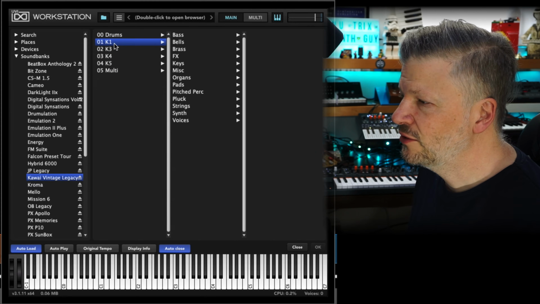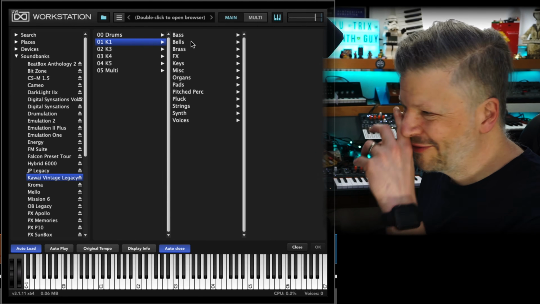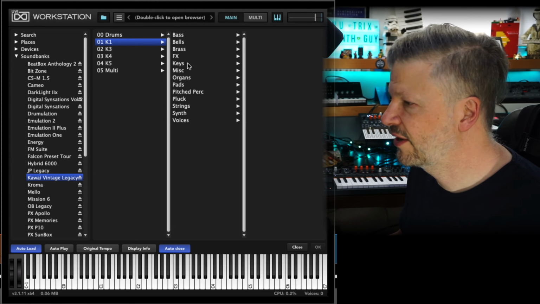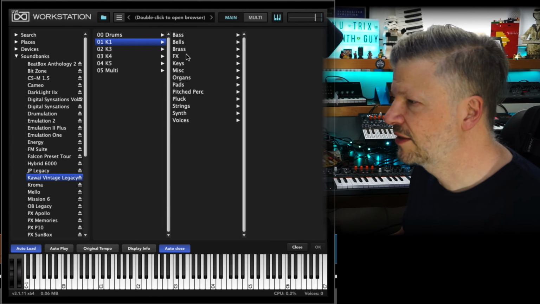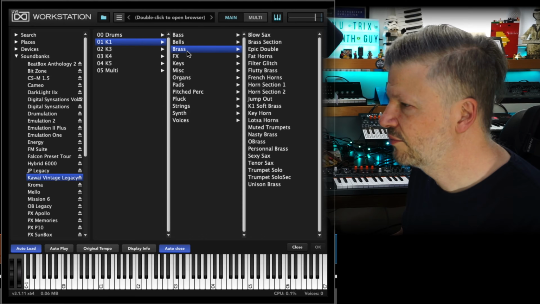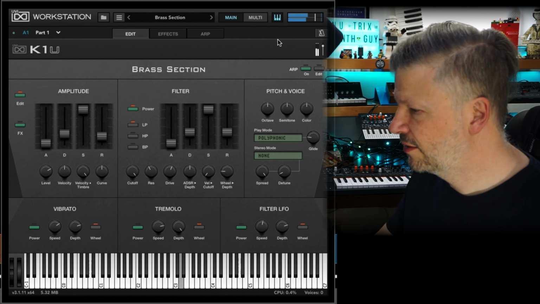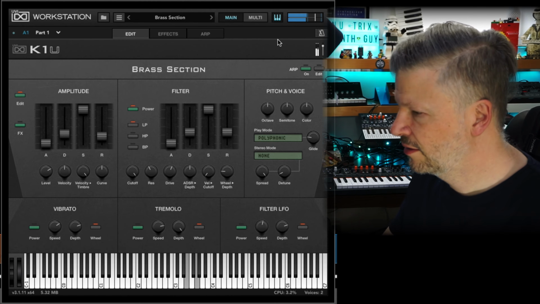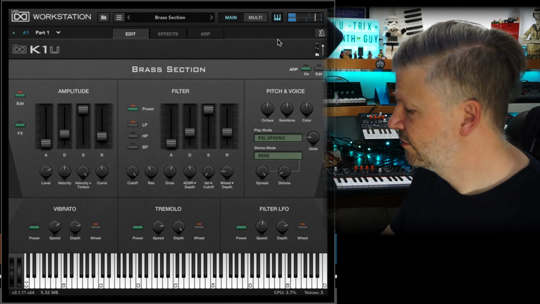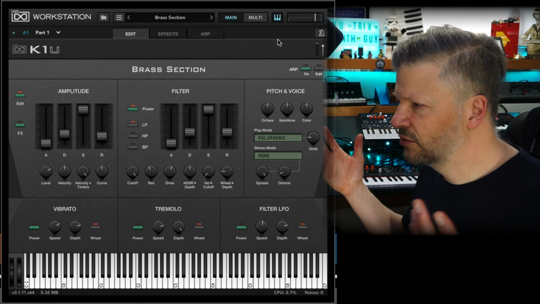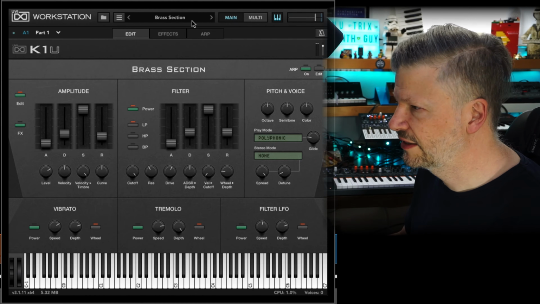In the case of the instruments, K1 to K5, you've got type of sound. So bass, bells, brass, effects, keys, by type of sound. So if I'm going to go to the brass section, double click, it's going to load the sample, and then you get these classic, traditional ways of organizing them.